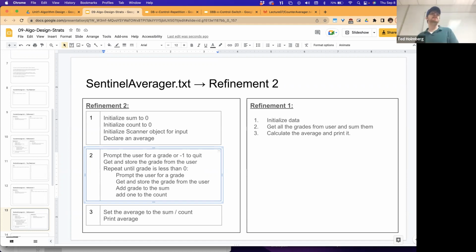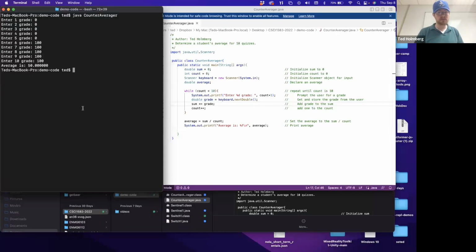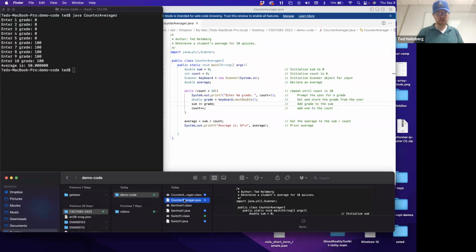Now, in order to preserve time, instead of stepping through this entire process all over again, would it be okay if I just update the part of my algorithm that we've changed? Okay. So I'm going to copy and paste. Let me go here. I'm going to take counter averager, duplicate it, and rename it to Sentinel.